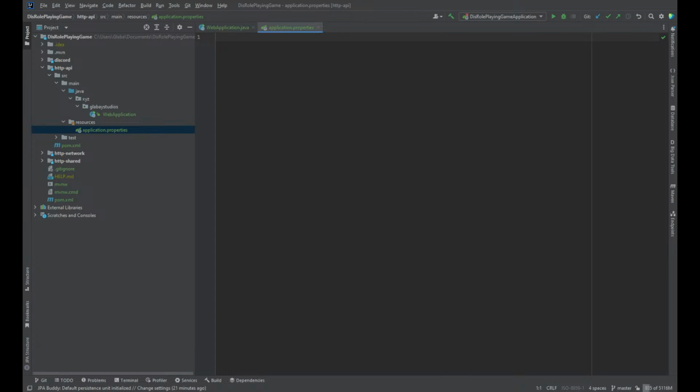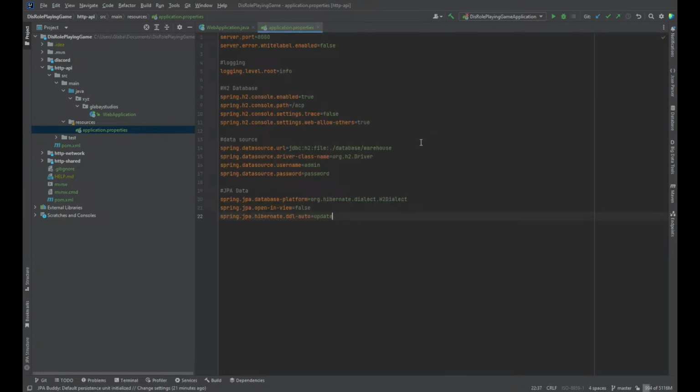we are going to be setting up a few different things, and I've done this 1,001 times, pretty much on almost every video I've done. So I'm just going to copy and paste some settings into here just to make this a little bit easier. So we're setting the port to 8080.